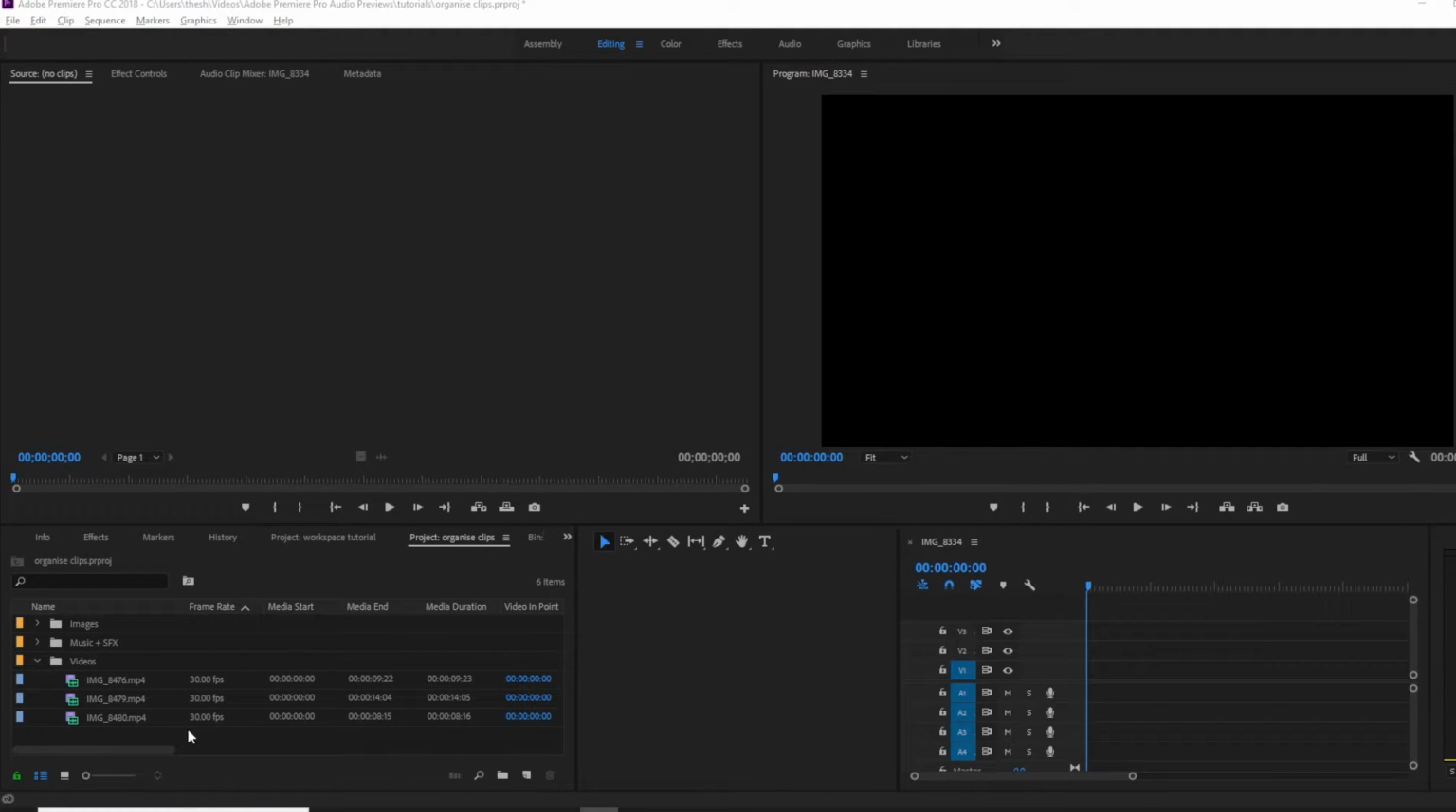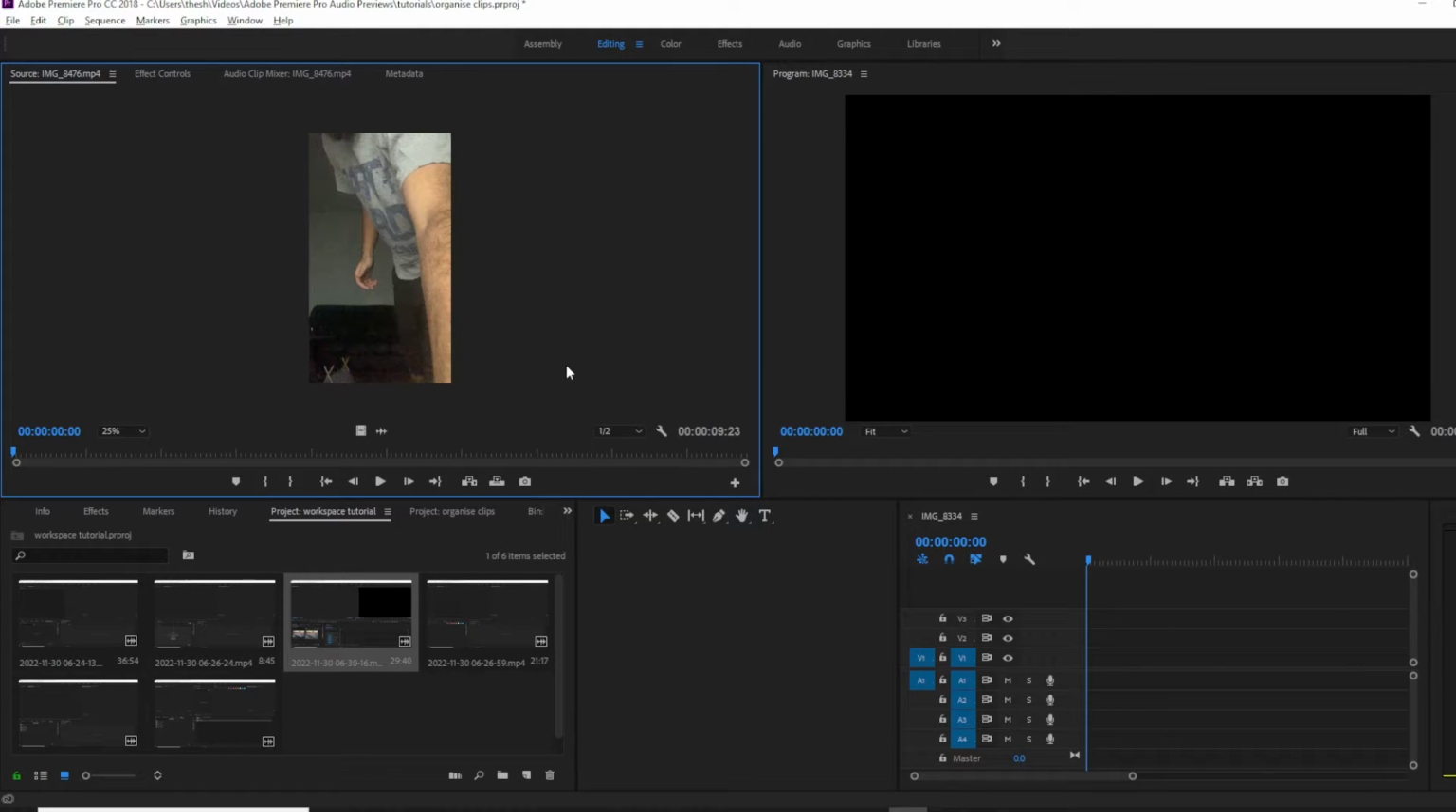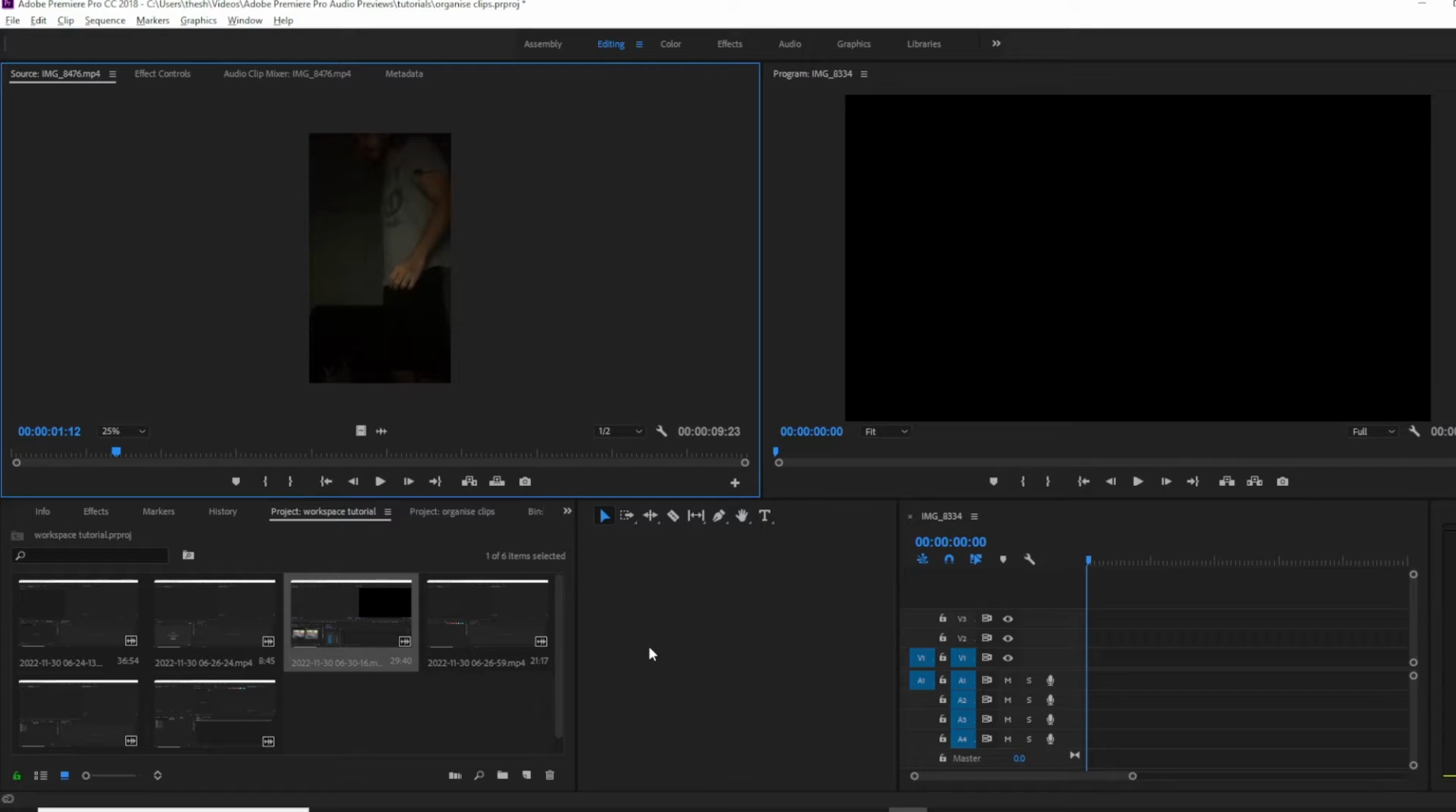And if you want to see one of these clips, you could just double click one of them and you'll see it in the source monitor here. And if you want to play that clip, simply just press the spacebar. You could press spacebar again to pause it. Perfect.